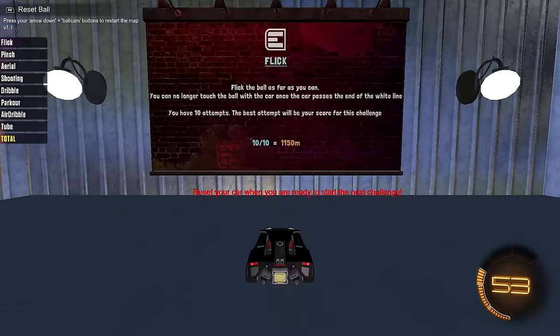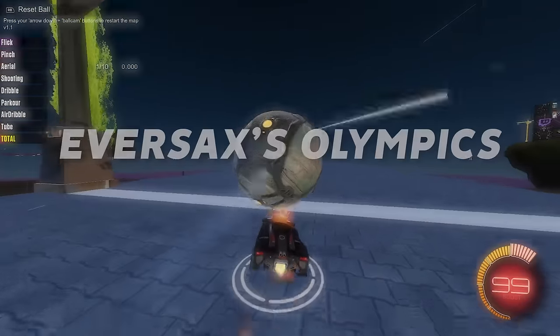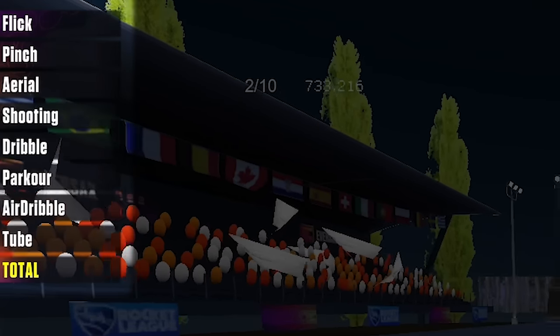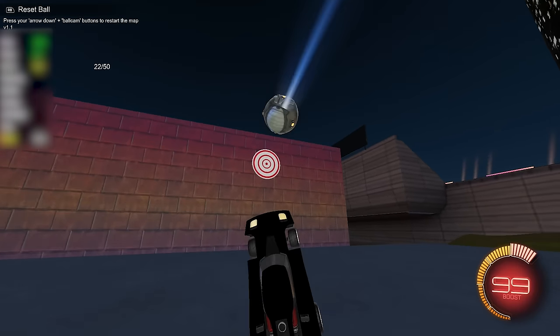The brand new ultimate test of Rocket League skill is here, and I thought I'd show you guys what it's all about. Welcome to Eversax's Olympics, created by Zedek. This map is a course of 8 different Rocket League skills put to the test, all under pressure in a tight time limit or limited attempts. Each part of the course is scored out of 10 for a total of 80 points.